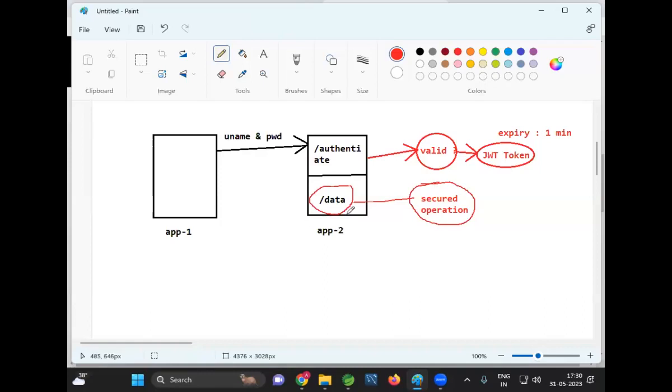How to get that token? To get the token, you need to send an authentication request to the first method. In that request, you are going to send your username and password. It is going to verify whether your username and password are valid or not. If they are valid, then it will generate one token.